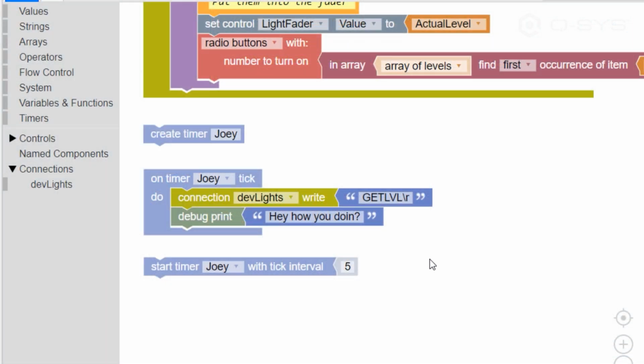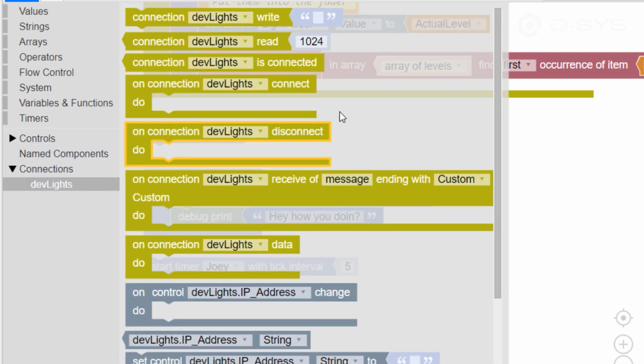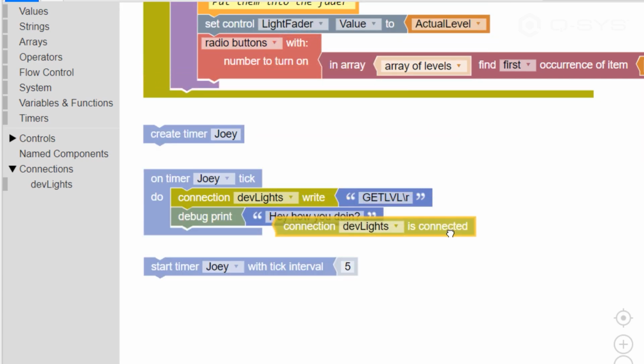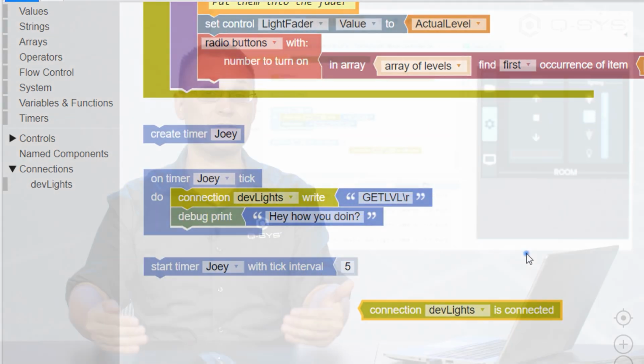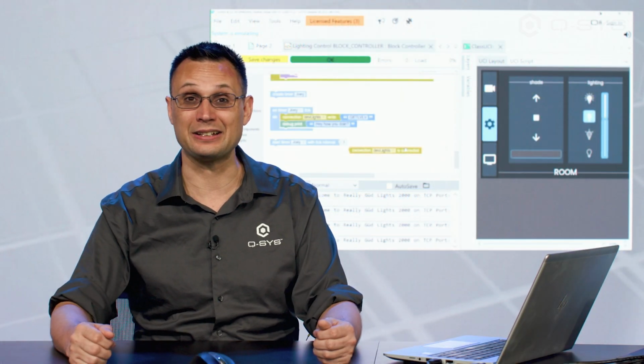Well, if we go back to our connections and we look at our possible blocks for dev lights, you see any blocks that could be useful to us? I do. Which one? Well, there is an event handler that tells me whether it is connected or not. Well, I could use an event handler for when it connects to start. I could use it for when it disconnects to end it, but I want to do something a little bit different. I'm going to grab this is connected block, and I'm going to have it check every time it's about to poll whether or not it's connected, right?